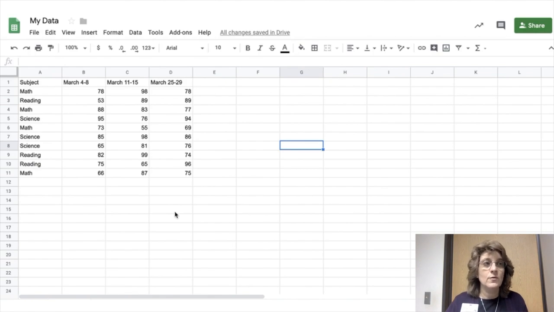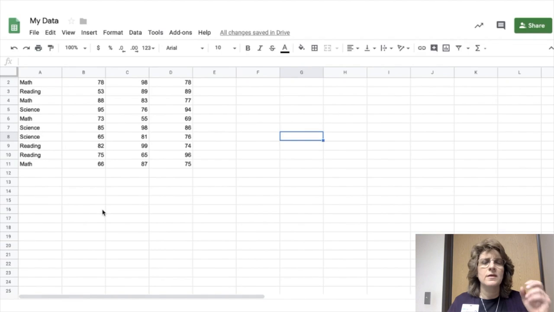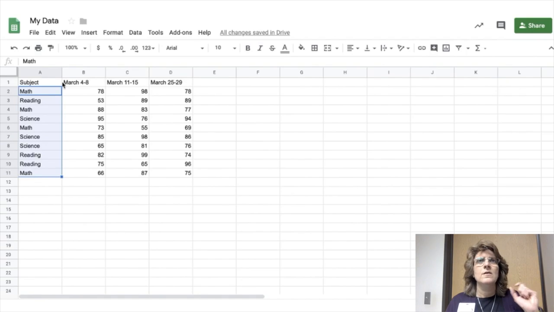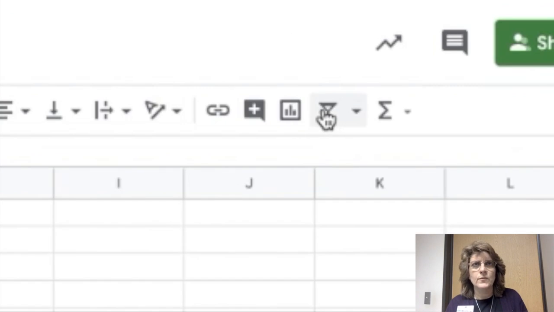So here we go. The first thing you're going to want to do is you'll notice here that I've got a sheet that has reading and math and science on it, and I don't want to look at all the grades at the same time. So what I'm going to do is I'm going to highlight those three subject areas, okay?